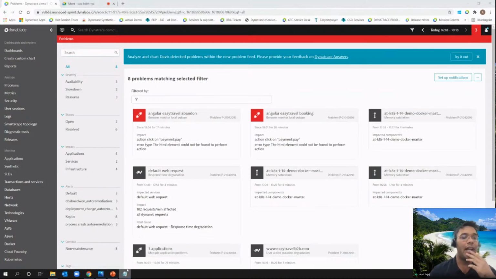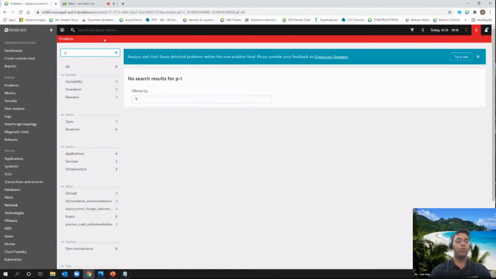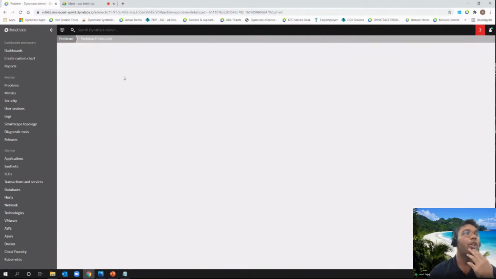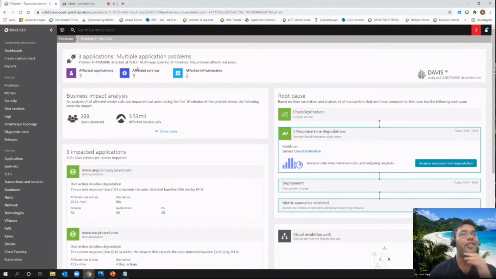One of the ones that I was looking at before, I'll bring it up here so I can search for the different problems, was P-2104-2088. So this is what a problem ticket looks like in Dynatrace. Automatically detected, I can see that this affected 3 different applications, 9 different services, and 2 pieces of infrastructure that were running those services.